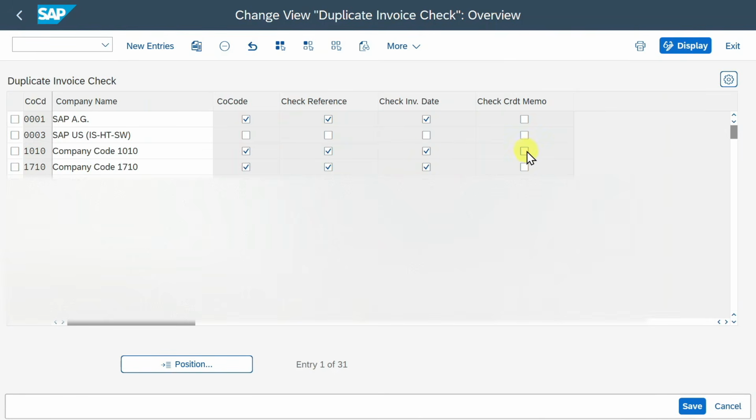And last but not least, we have here check credit memo. So if we hit this one over here, then we want the system to check not only invoices but also credit memos for duplicate entries.